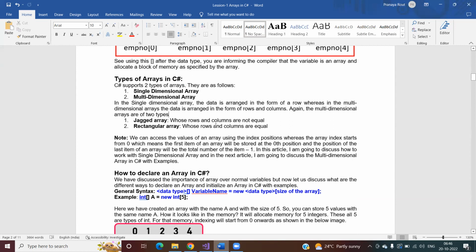What is the format of rows and columns, right? Everything we are going to discuss in detail. Again, this multi-dimensional array is classified into two types. One is jagged array, and another is rectangular array. Jagged array means each row and column is going to be different, and rectangular array means each row and column is going to be equal, right?